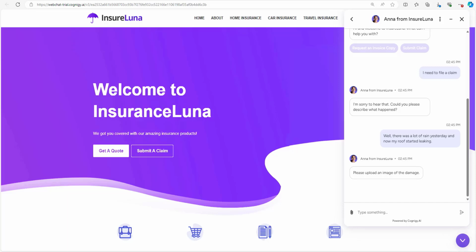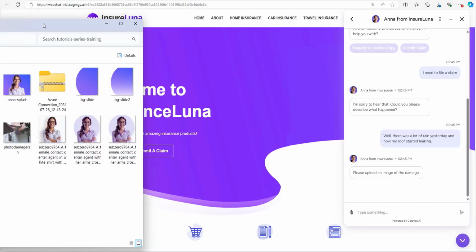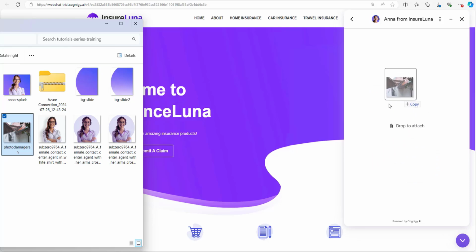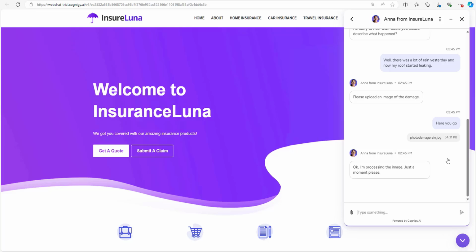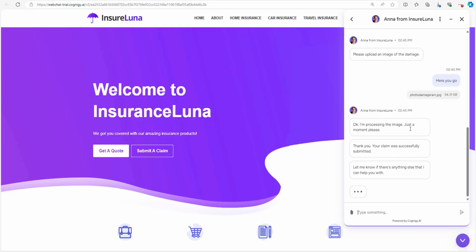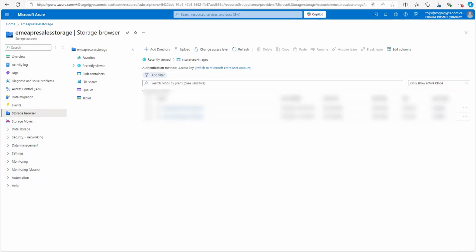And of course we can. I prepared an image here in my project folder, and I'll click and drag that image onto the web chat itself, and you see it attached the image. Now I can write a message to the AI agent that says, here you go. I submit it, and it says, okay, I'm processing your image. Thank you. Your claim was successfully submitted. Let me know if there's anything else I can help you with.